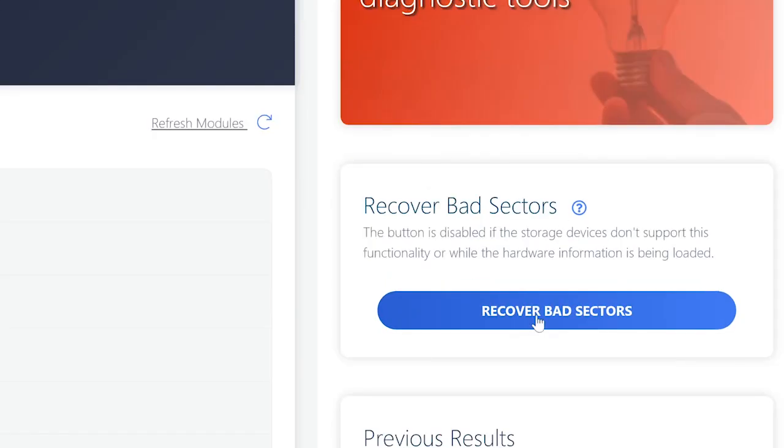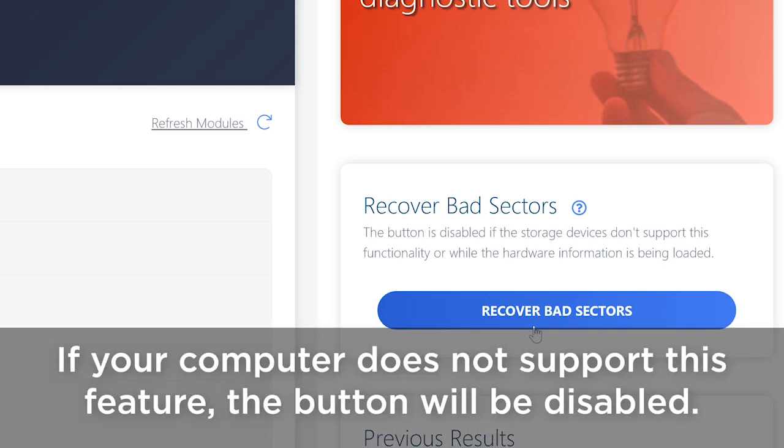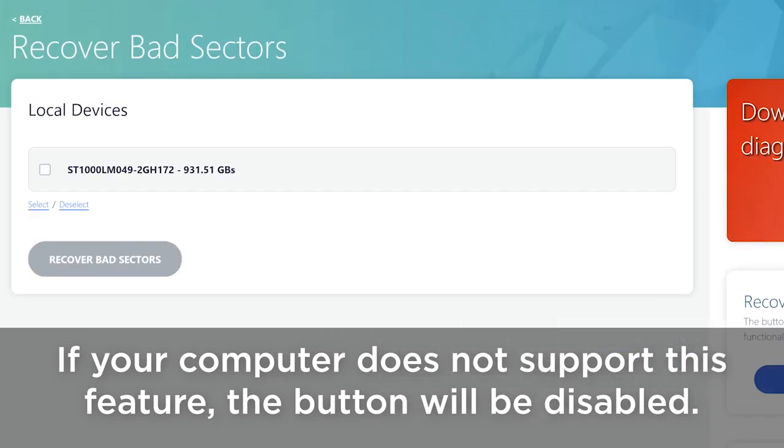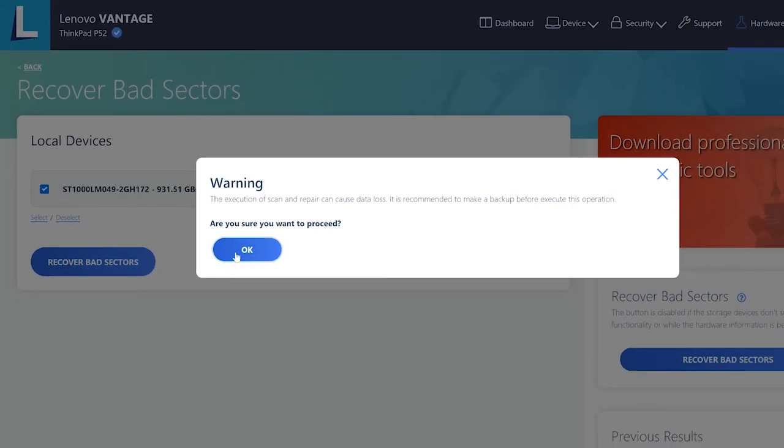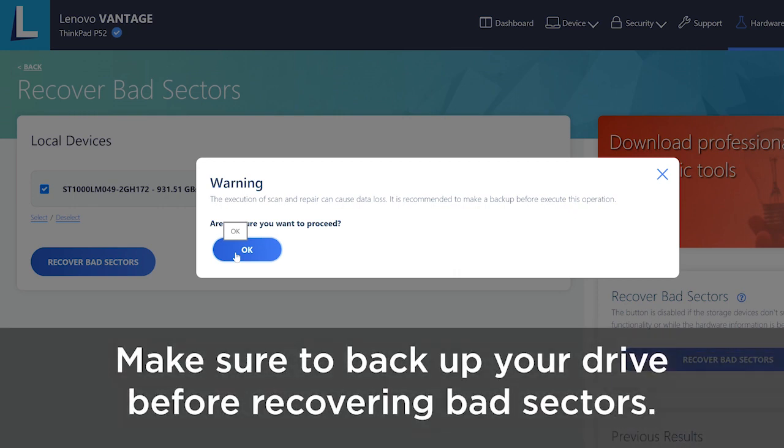You may also have the option to recover bad sectors on a supported storage device. This button will be disabled if your device does not support this feature. Click Recover Bad Sectors and then select a device. Click the Recover Bad Sectors button below. Keep in mind that this may result in data loss, so it's always a good idea to back up your drive first.